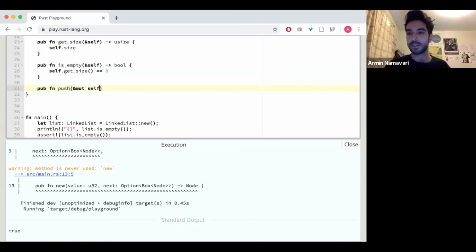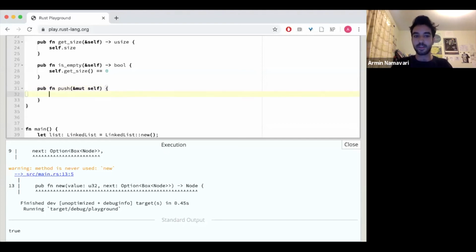So it's important to realize that something like C++ lets you do this. You put const after the name of your method, and this is like a promise that I'm not going to change anything about the state of the class, right? But here in Rust, you have to be explicit about whether this is going to be an immutable or a mutable function. So because push, we expect to change things in the linked list, we need an ampersand mut self.